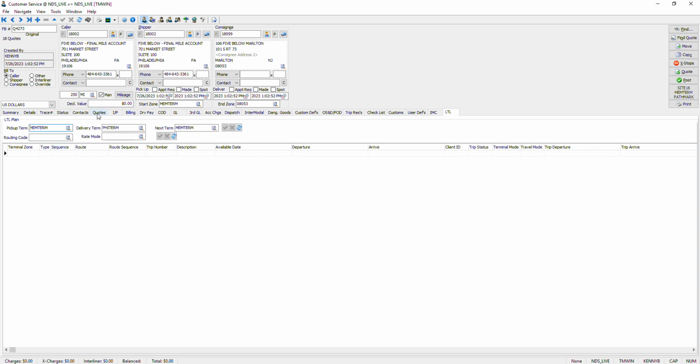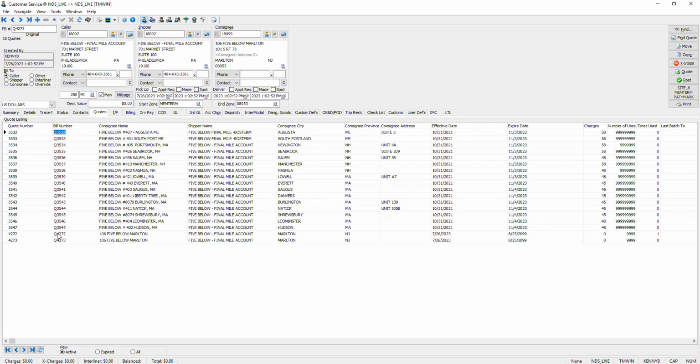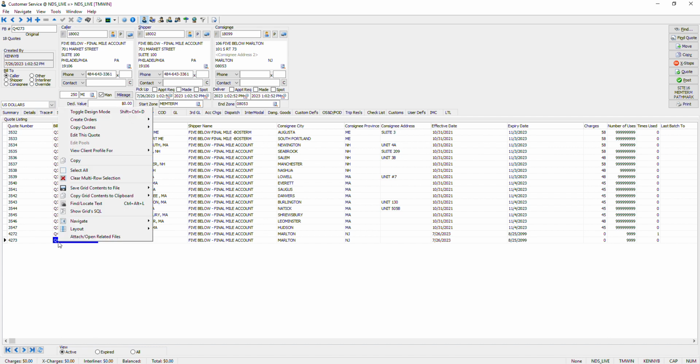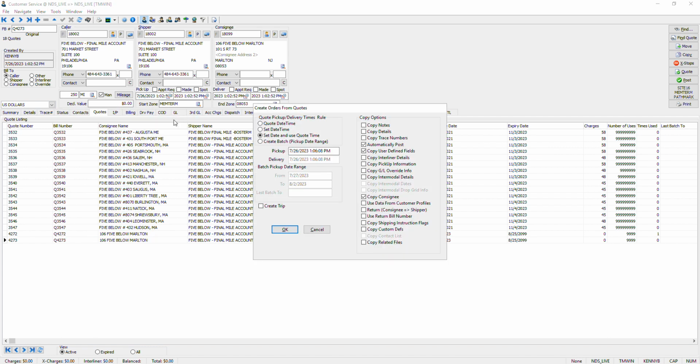So now once a quote is created, go back to the quote, and now you want to make a ticket off of this quote. You simply pick the quote, you right click, say create orders from this quote, and your options come up. First thing is the date. It defaults to set date and use quote time.